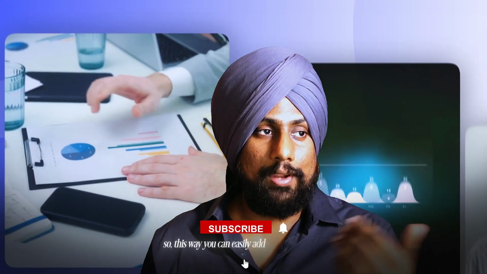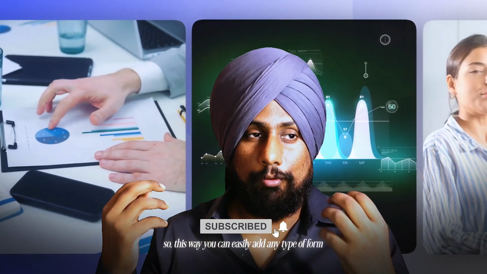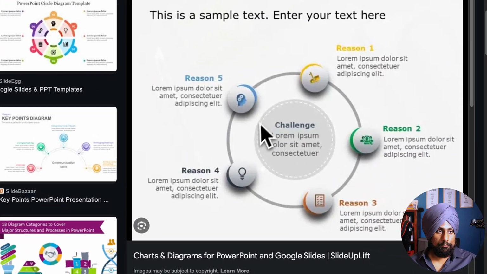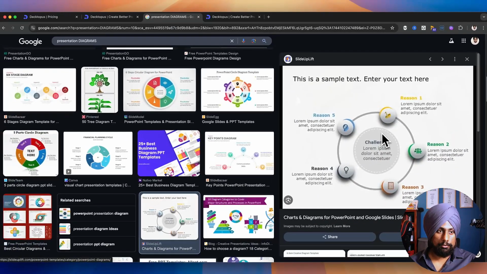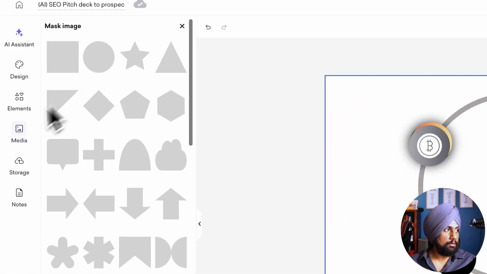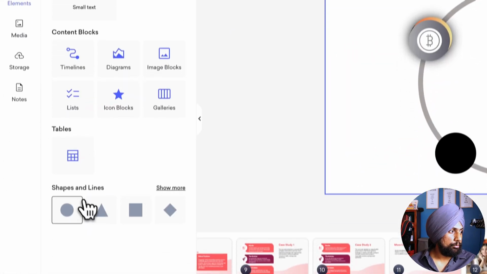So this way you can easily add any type of form, any type of graph, and you can copy and paste the same strategy to the rest of the elements here. And now it also has this kind of circle inside. You can also create that. And how to create that, just have this circle. Okay, this is the mask anyway. So let me go to this and add the circle.